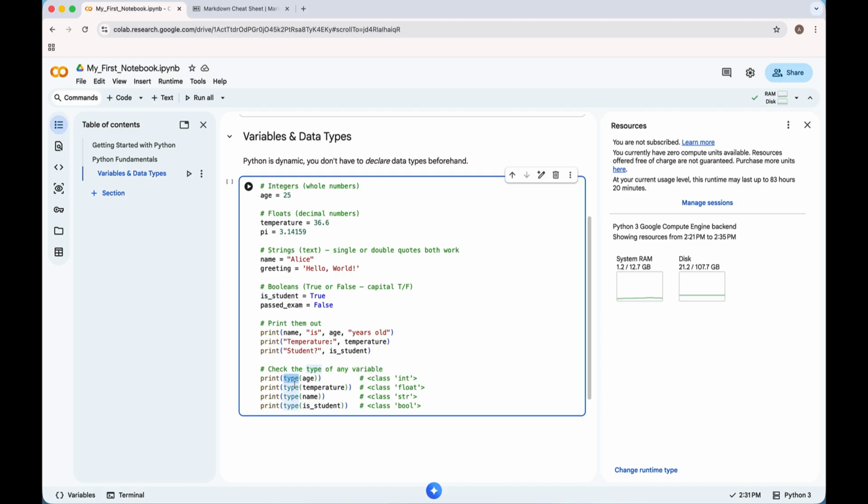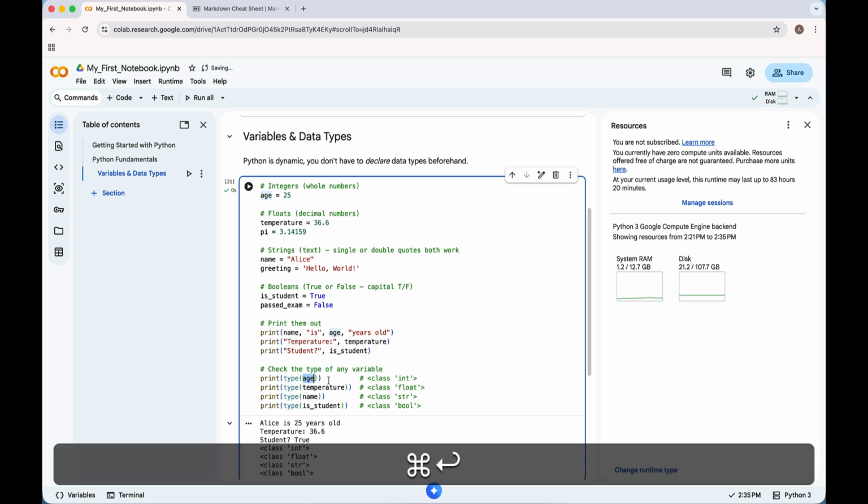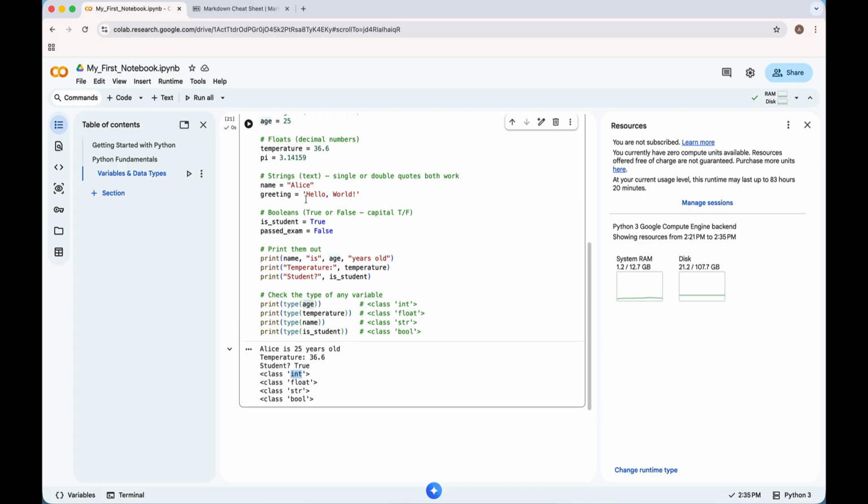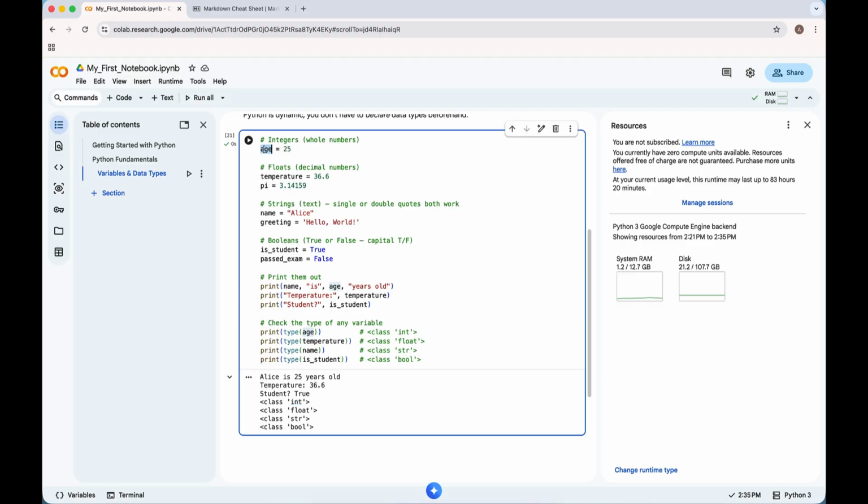And you can actually use the type function and give it any variable, and it will give you the type of that variable. So let's run this. Just like we thought, Alice is 25 years old, temperature is 36.6, student is True, and then notice that it wrote as age, type is integer, temperature's type is float, etc. And notice that if I put the dot here, like I said before, and rerun it, now age, it thinks it's float as well. Although it's an integer, it's taken as a float if it has a dot in it.